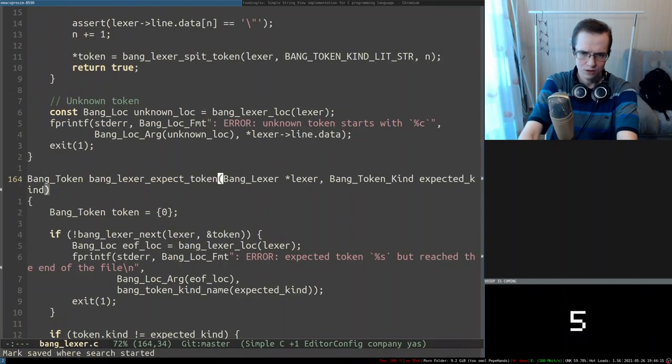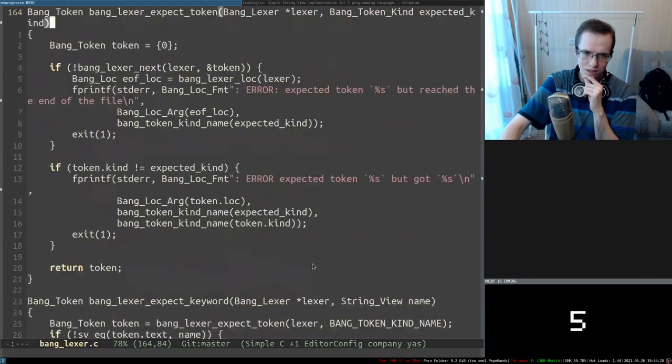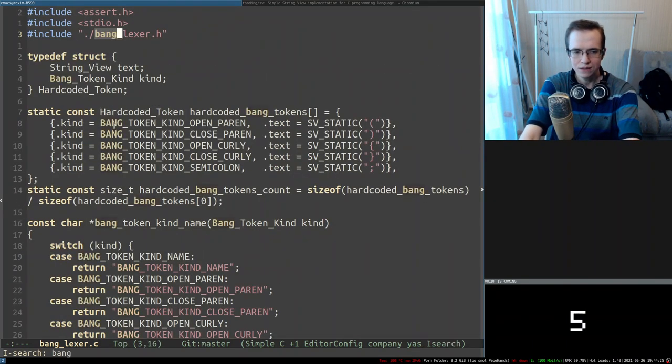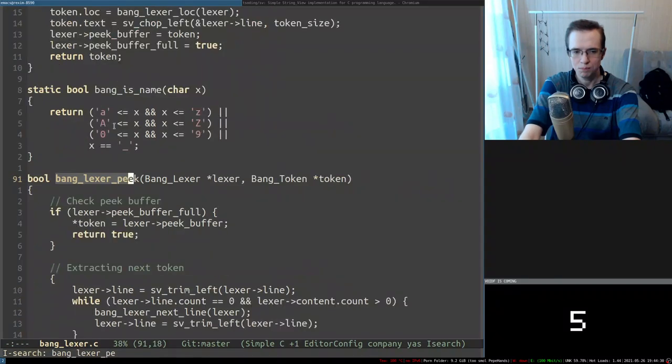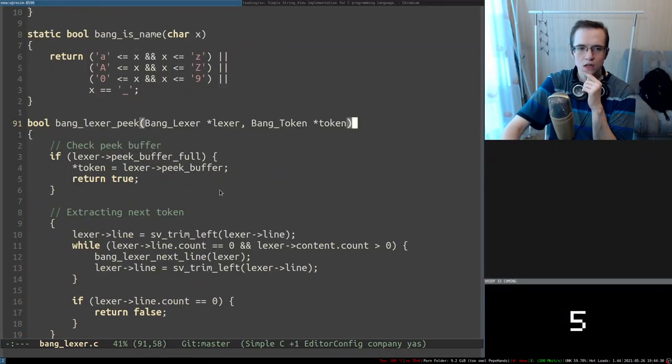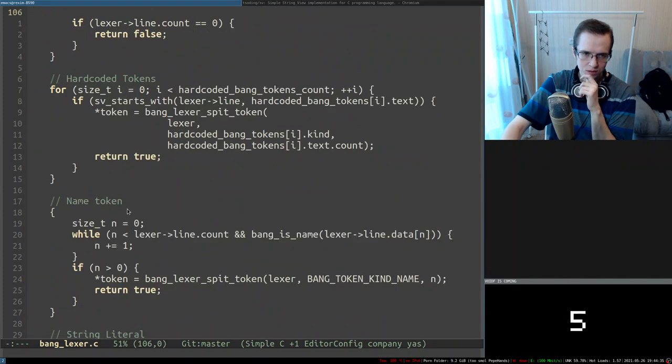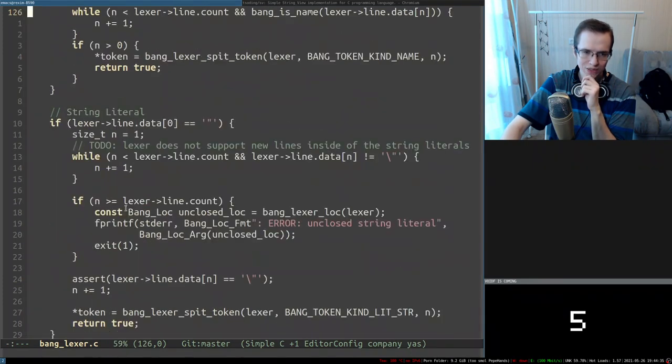Expect Alexa token. Let me see. So this is going to be that, and we need to go into the peak, I suppose. Bang Alexa peak. There we go. Check peak. Check peak. String literal. There you go. Here it is.